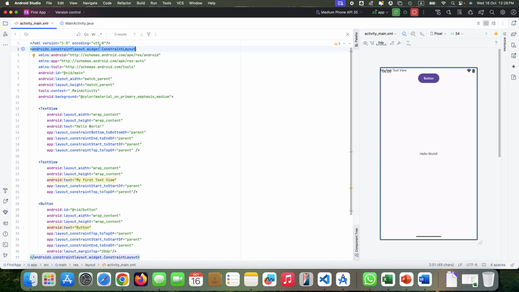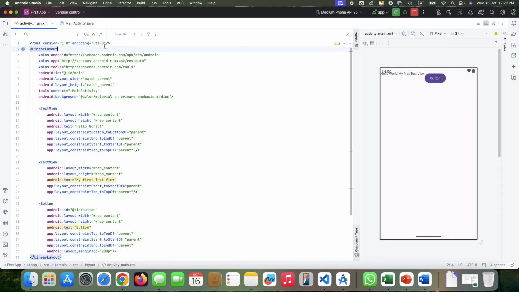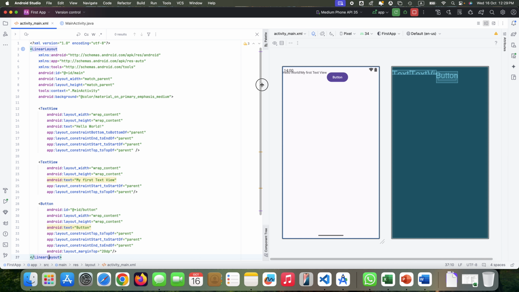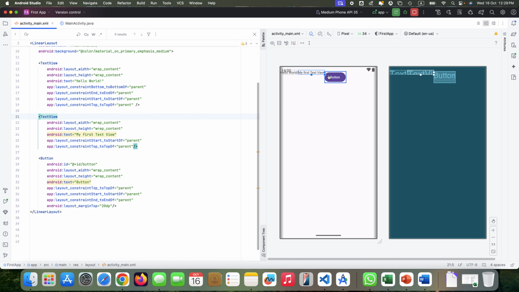linear layout. I just selected that part, the angle bracket. After that, I selected all of the text representing the constraint layout. I start typing linear. When I press enter, it automatically changed the starting tag as well as the ending tag with the linear layout. So as soon as I convert that into the linear layout, look, my elements are in one line, from left to right. First the text, then my second text view, and then the button.